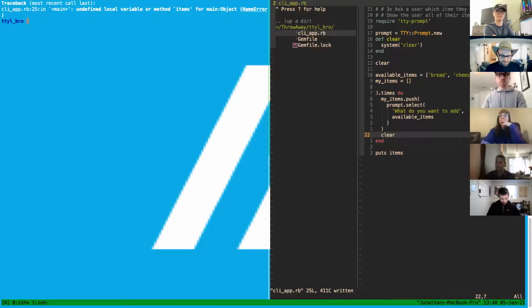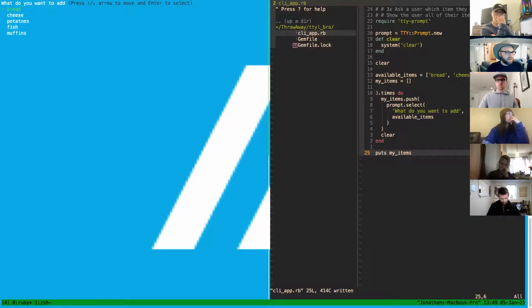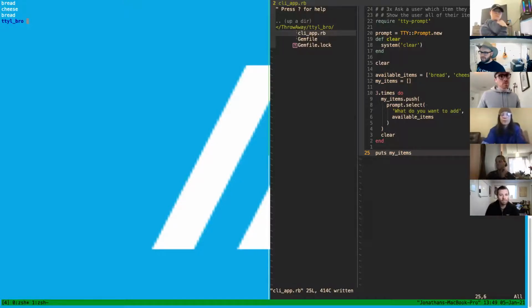That's just because we put items instead of my items. Not a big deal. Let's refactor that real quick. Bam. And now we're going to give this a save. And oops, we're going to go over here, run that again. Bread. We're going to add cheese and more bread. Now we have bread, cheese, and bread. Cool. So it's working. Who has questions?